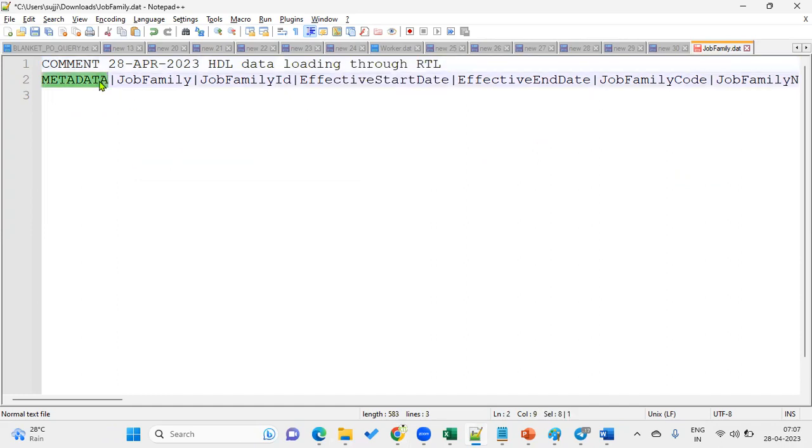Metadata is nothing but column headings. This command will be used to keep the column headings. There are 4 commands, not more than that. So out of 4, we are already using comment and metadata. Job family is the object, the name of the object. So that is mandatory. Then job family ID, we don't require.